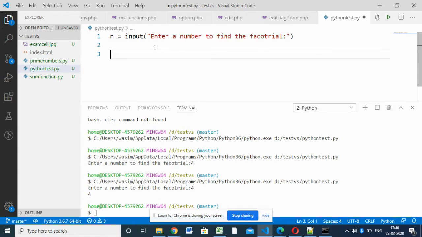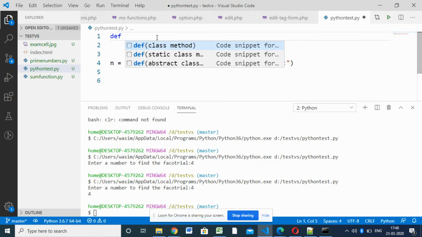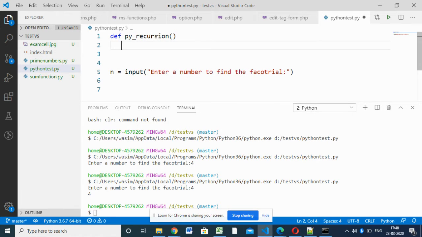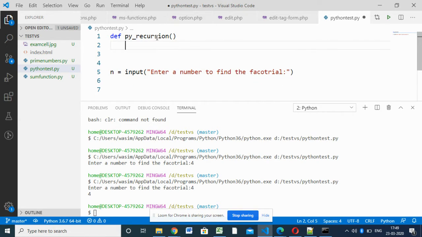So next we have to write a function to find the factorial. This should be a recursive function, it should call itself. So here I'm going to define a function. I'm giving the function name py recursion. Here I'm just printing. So this is the function simply. Here we should get a parameter for the function. Here the parameter name is k.